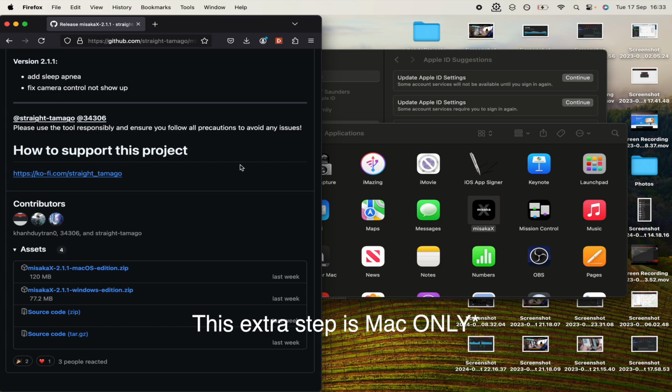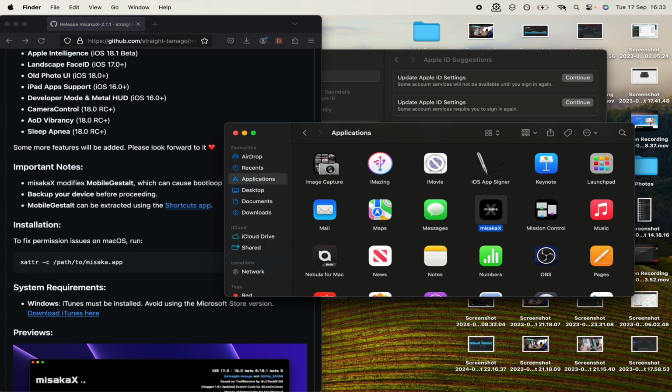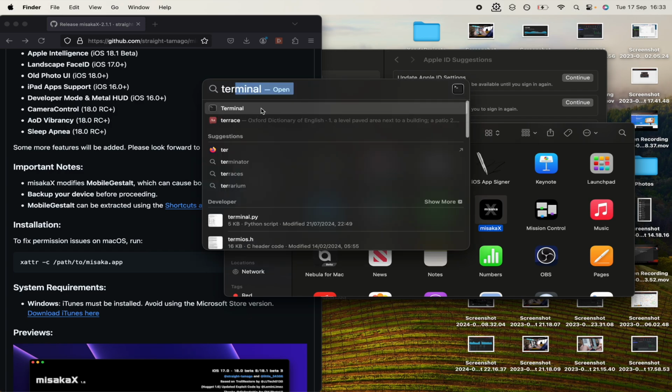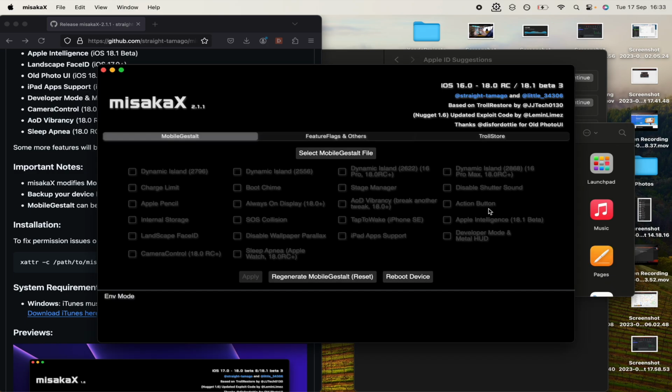So I'm going to move this tab to the side, and there is this command we need to run. You can see installation for macOS, and then we can see this command here. So we're going to search at the top right for the terminal, and then we'll open the terminal app. And we just need to type this command, macOS only, xattr -c, space, and then drag and drop Misaka X and then click on enter. Now open Misaka X. Whether you're Windows or Mac, it should open up successfully.